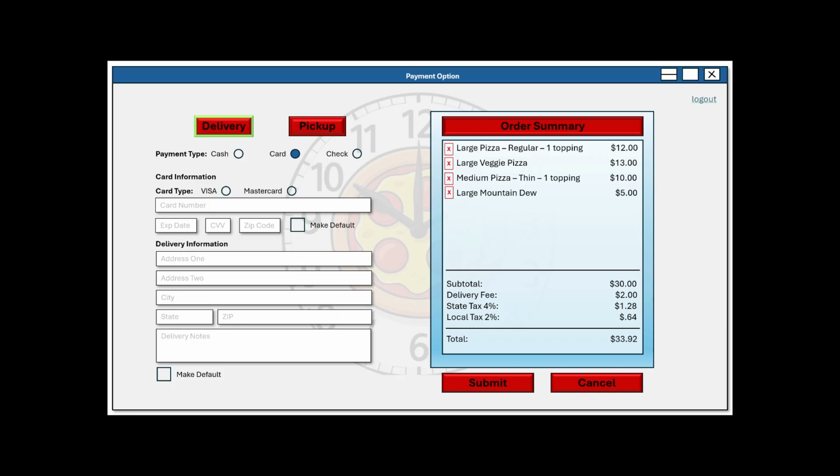Here they can review the final order summary, including delivery fees and local taxes. They can toggle between delivery or pickup and select their payment type, whether it's cash, card, or check.